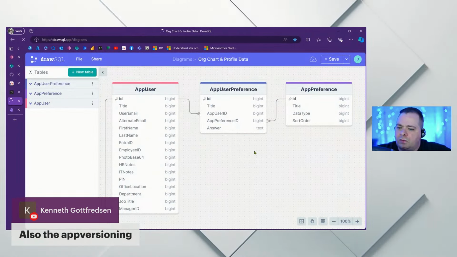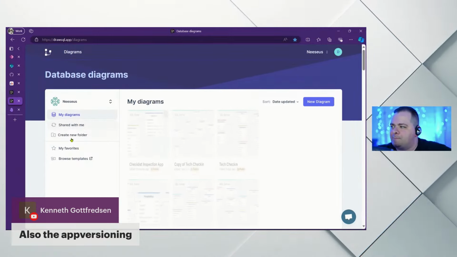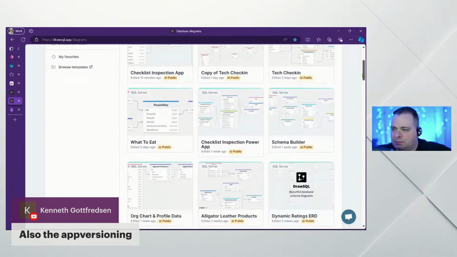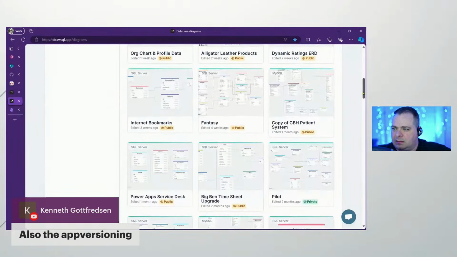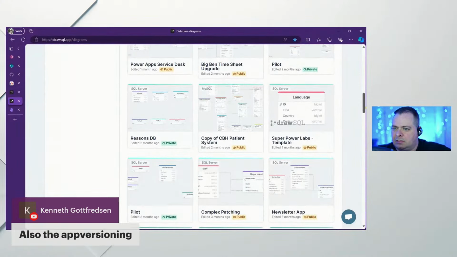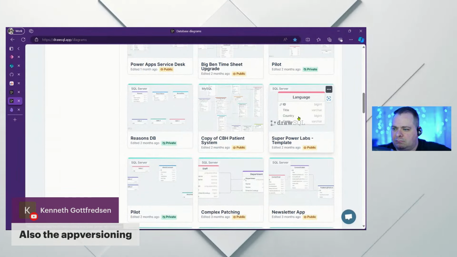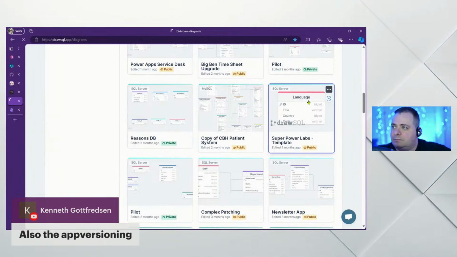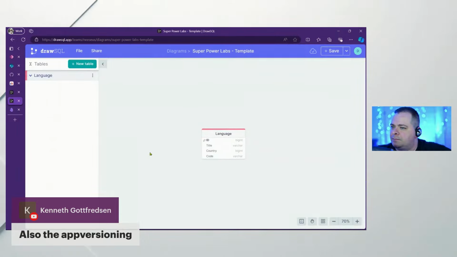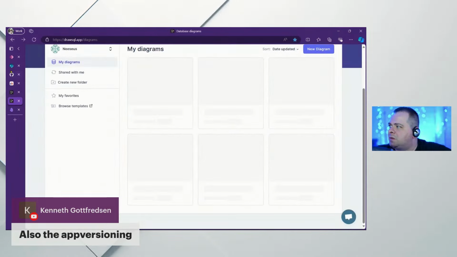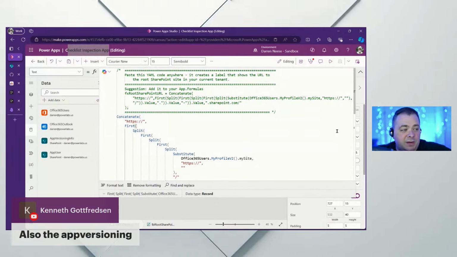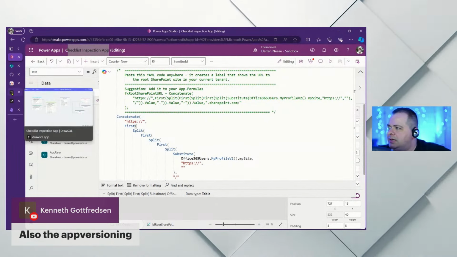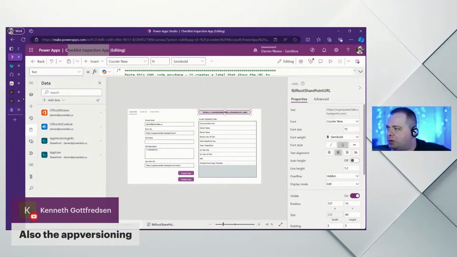Let's go back home. And I'm hoping that I have one for the template that's got the... trying to get into this one. It looks like it's working. Nope, that doesn't seem to be it. Okay, perhaps we need to create one, Kenneth, an ERD diagram for the app versioning.